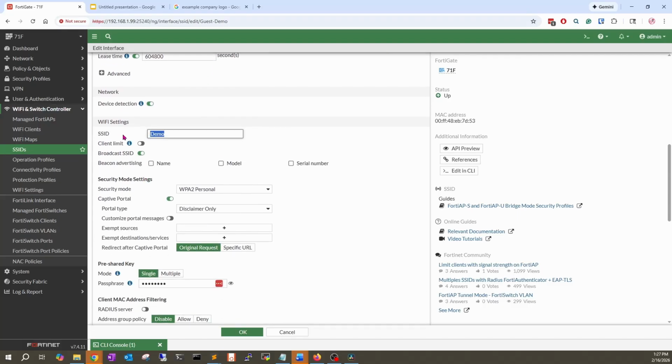We have device detection on. We gave our SSID a name, so this is what the users will actually see when they go to connect, so name this whatever fits your requirement. There's this client limit setting here, so this might apply if you're trying to actually limit the number of clients that can connect to this SSID at any given time. I'm just going to leave it blank for now, but that is something that you can do.